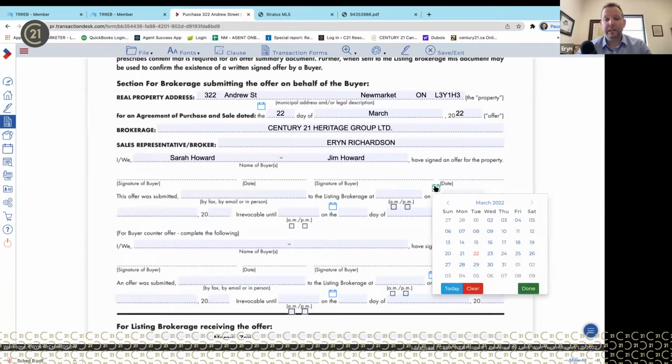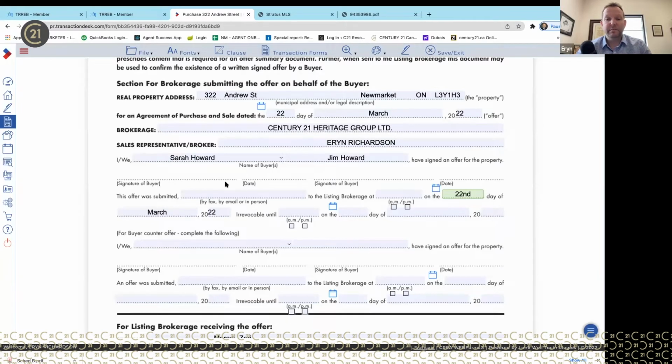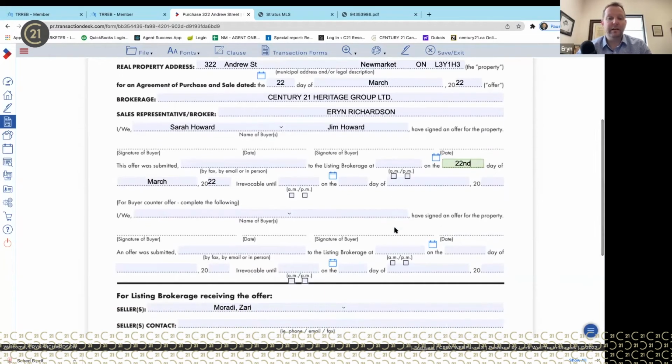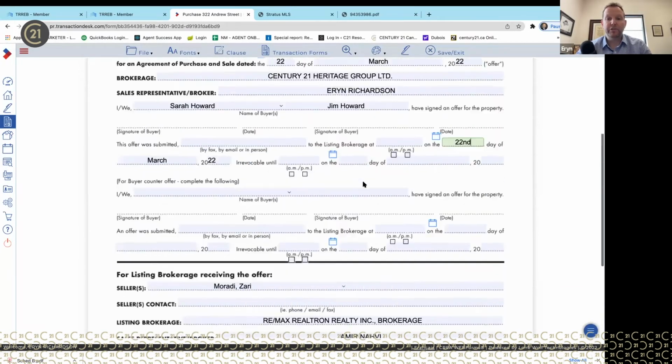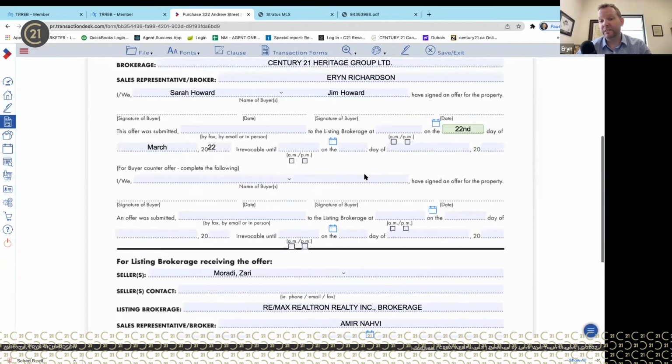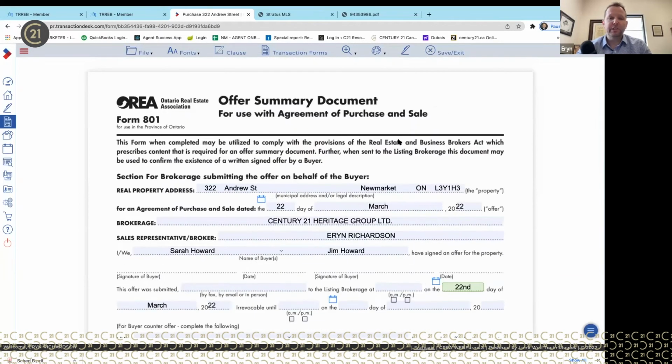We may click on submission time and stuff. I'm going to leave that blank because technically I don't know what time that's going to be submitted. And there is the listing broker information. So really, there's very little I need to do on here. If this was the only document you wanted to sign, you could just hit sign and send that off.